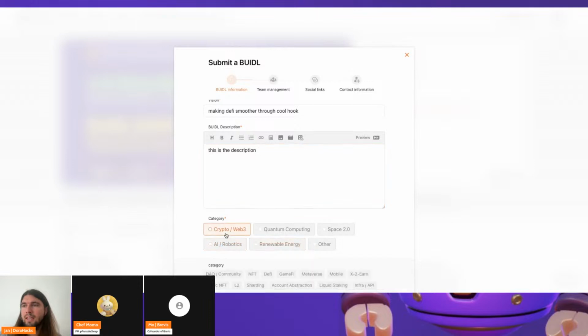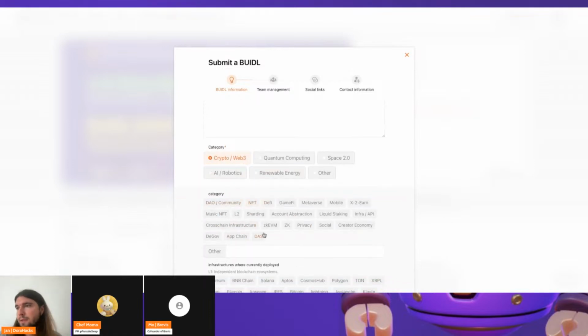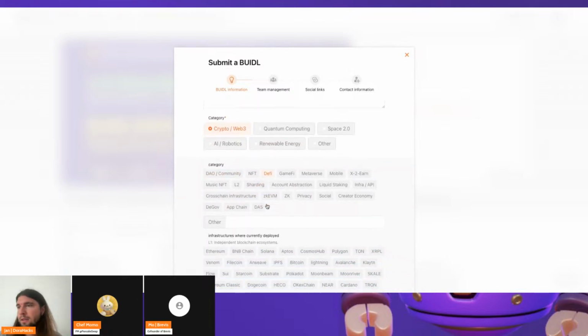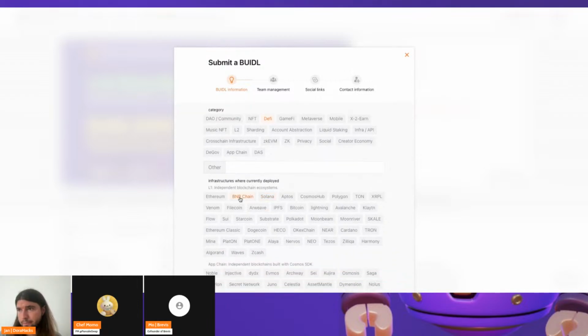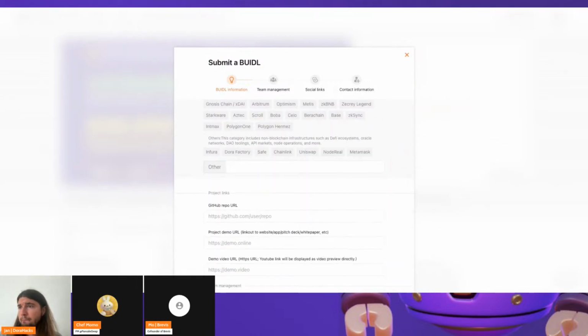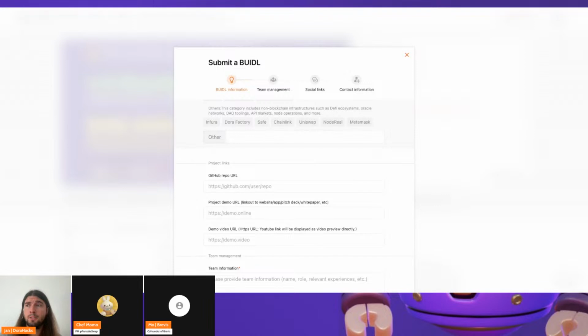Then you need to select a category, and let's say here you can also select DeFi and a chain. And next, it's very important that you include a link to your GitHub. Make sure that your code is open source. That means the judge is going to see what you've built. If it's not open source, they cannot verify what you've done.